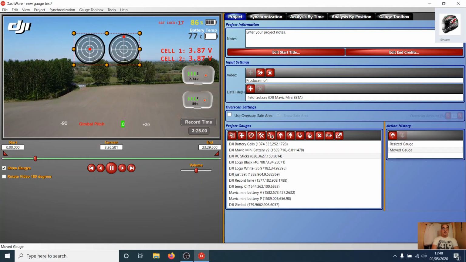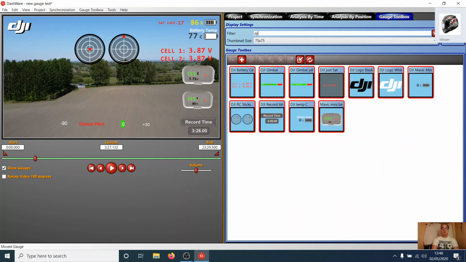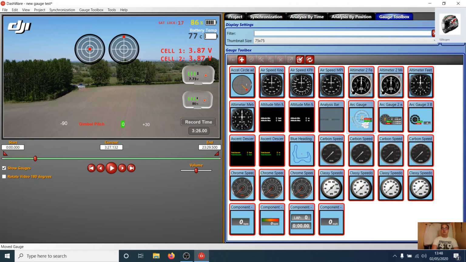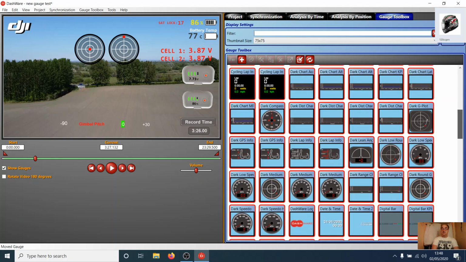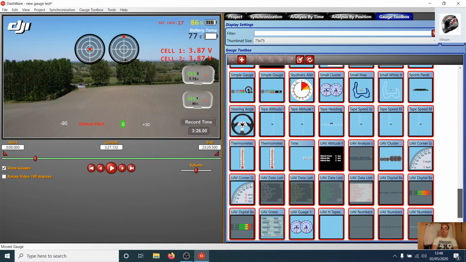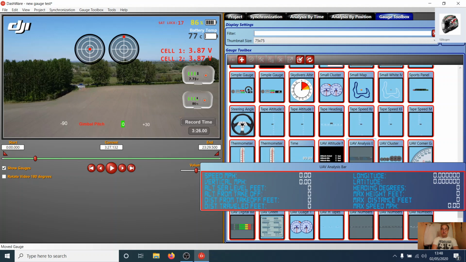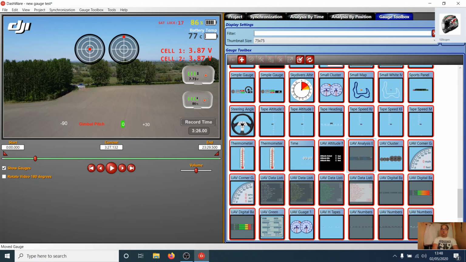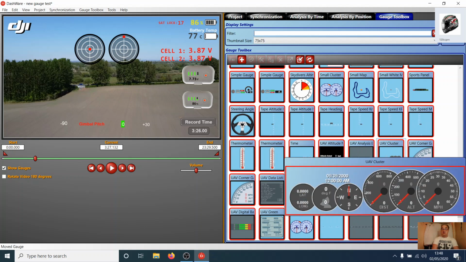You know, there's so many gauges you can have. You can adapt all the gauges in the toolbox. There's quite a few you can have. On here, there is actually a UAV section. If you scroll down, you will find altitudes, analyst bar. That's a good one. It's got speed, vertical mile per hour, altitude above sea level, UAV cluster. That one's a good one.